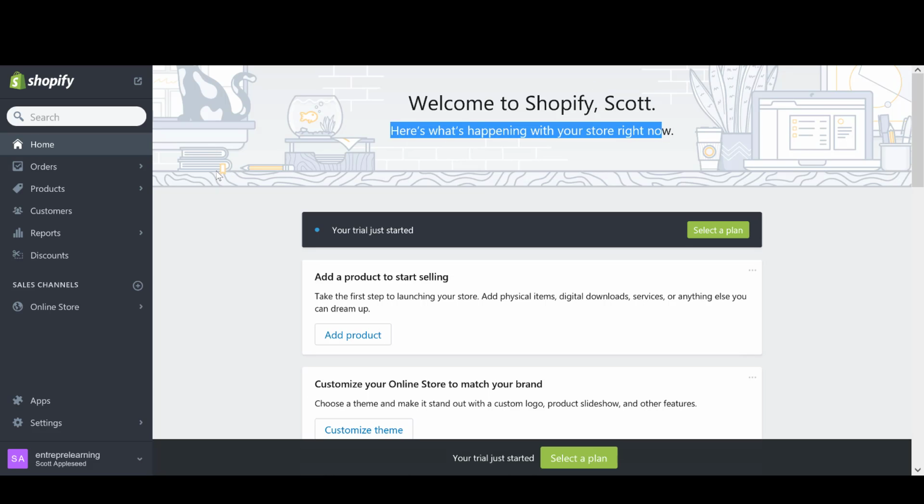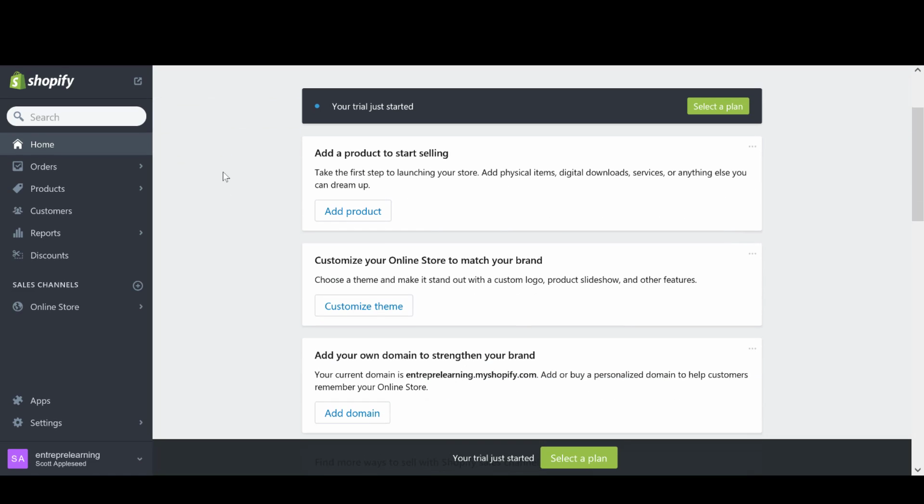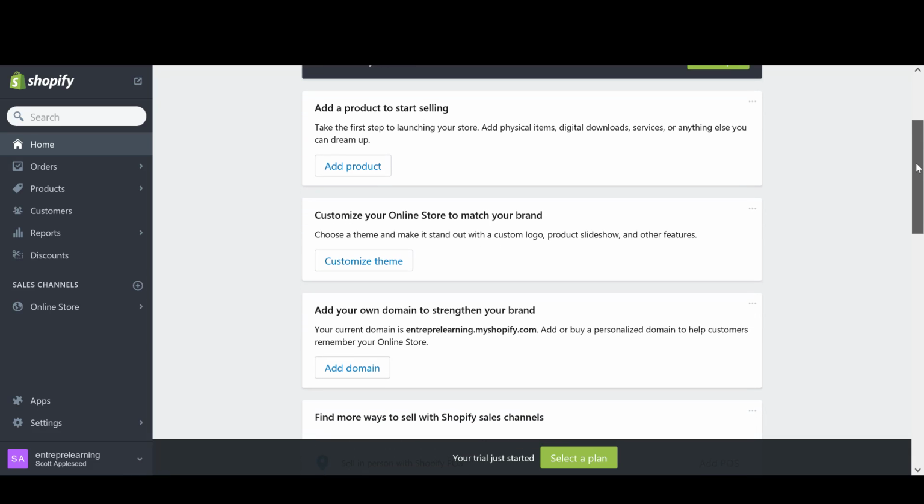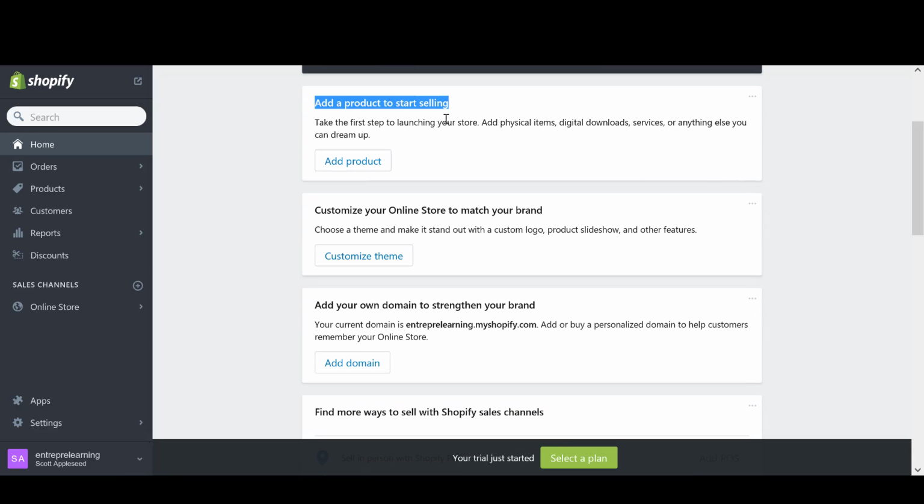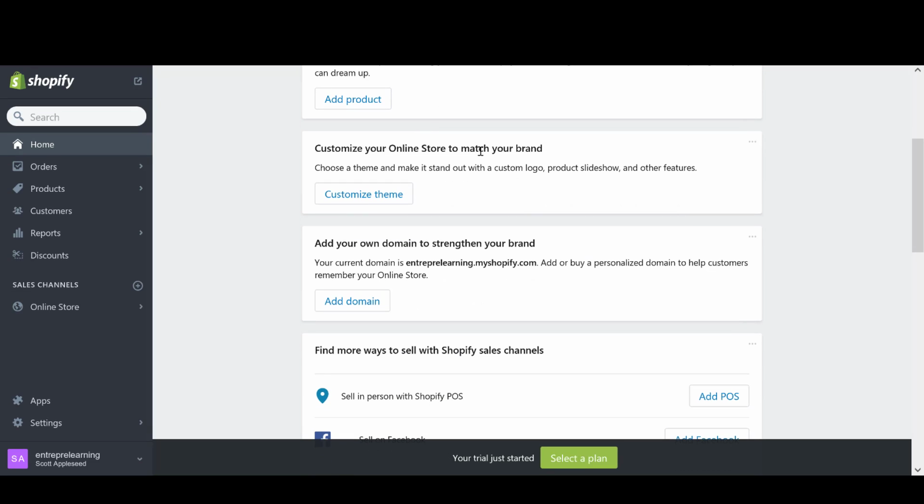So you are now officially in the home section. This is also called the dashboard, and this is where Shopify will highlight anything that is currently going on with your store. In addition, it will give you different types of promotions or notify you on certain things that are going on. So here you can immediately tell, it says add a product to start selling. It will give you all these different hints, tips, and tricks.